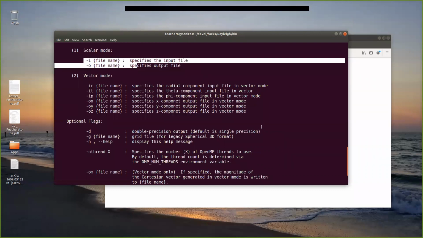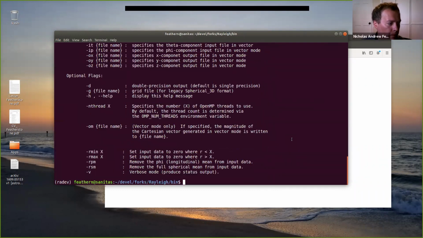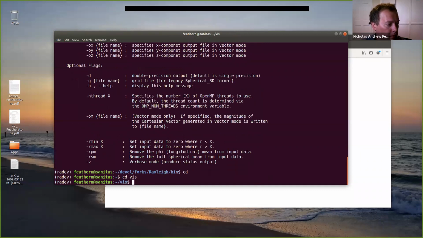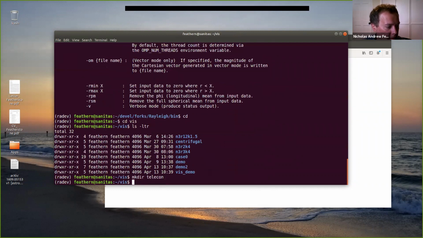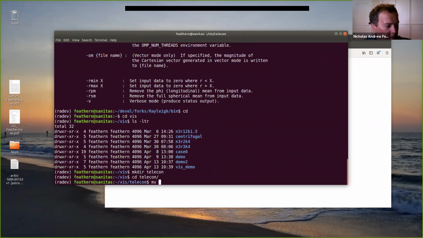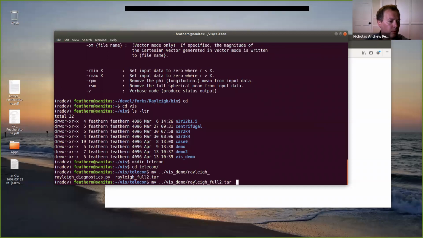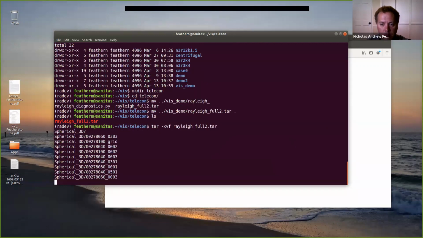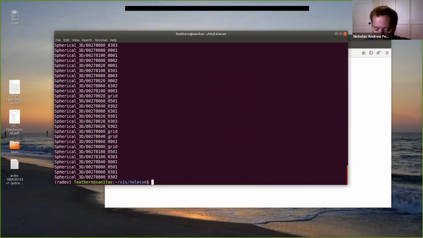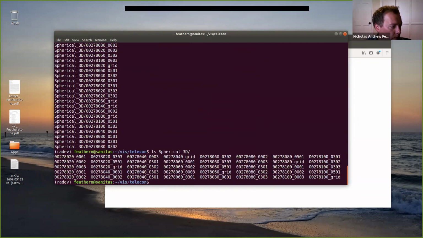So what I'm going to do now is create a fresh directory. I'm going to make one called telecon. Back in my viz demo directory, I have a copy of this tarball, full2.tar, so I'll just move that over here. I've got an empty directory, and I'm going to extract this tarball with tar xvf Rayleigh full.tar. That gives me a directory named spherical3D.